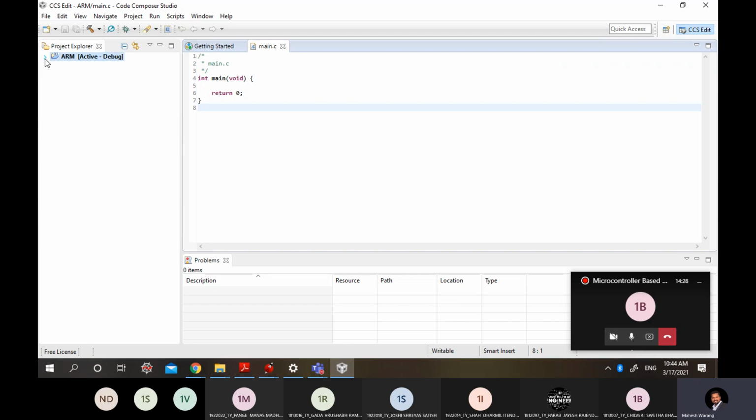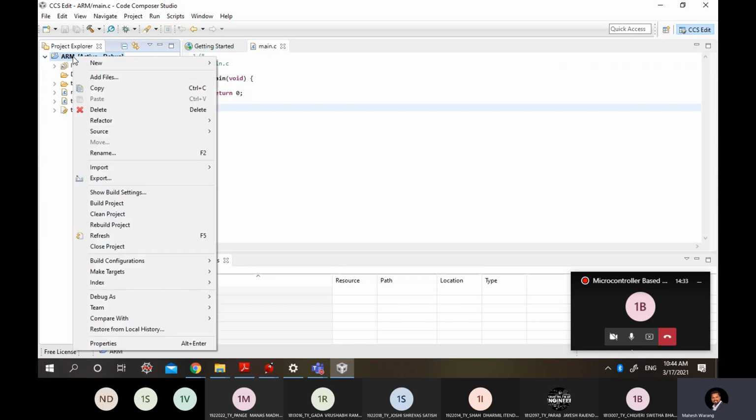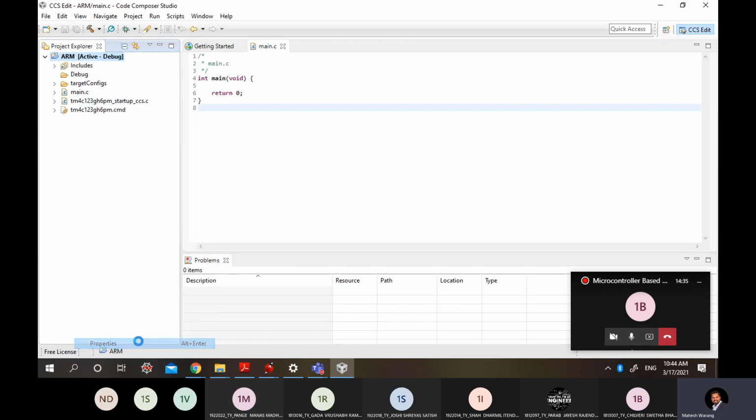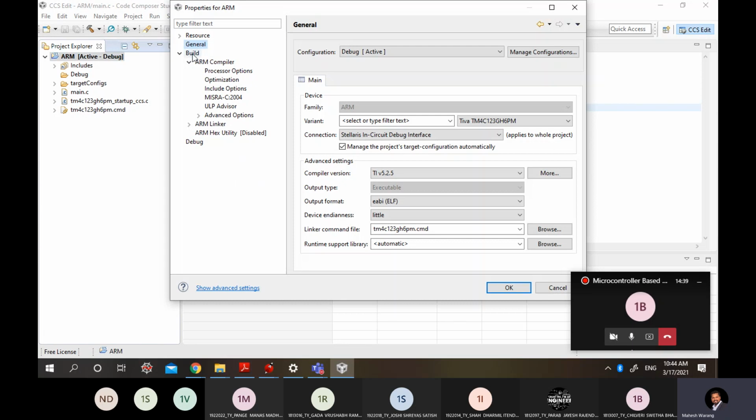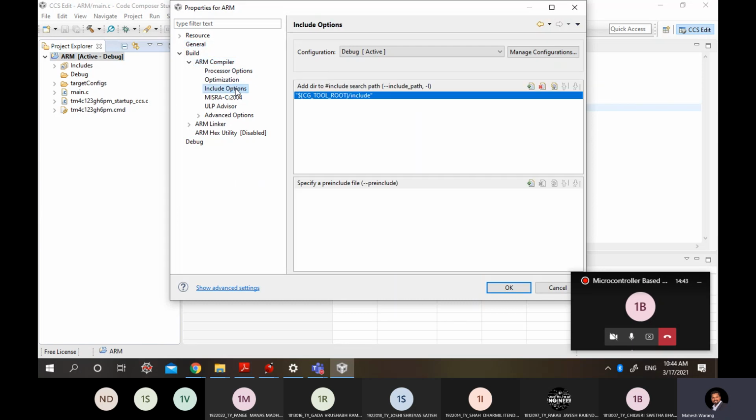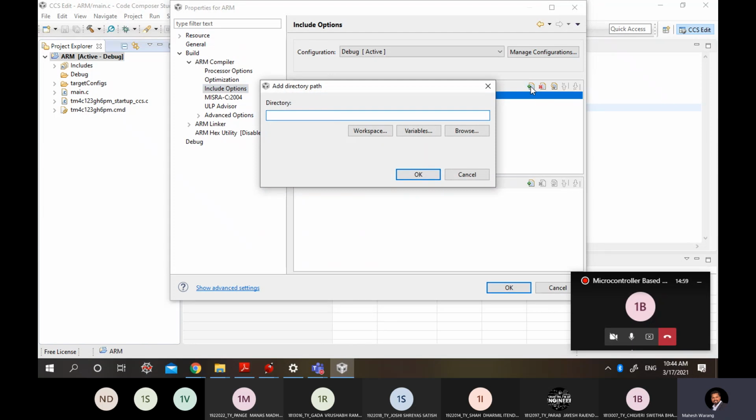Here you can see your project ARM which you have created. Right click on that, go to the properties. In the ARM compiler you have to go in the include option. Then in this, add directory to the include search path, you have to add one directory, which I will show you. So go on this particular add button.